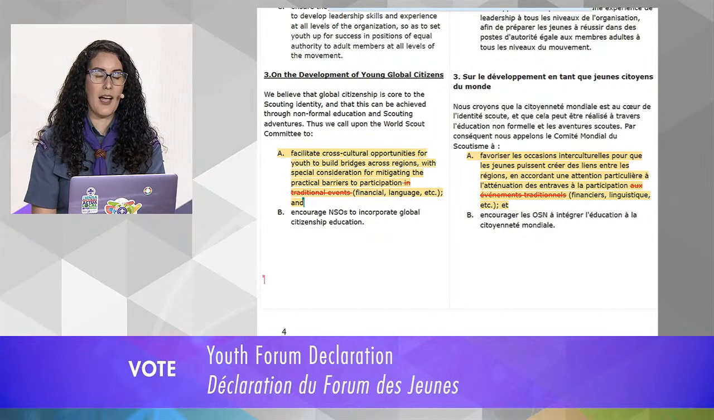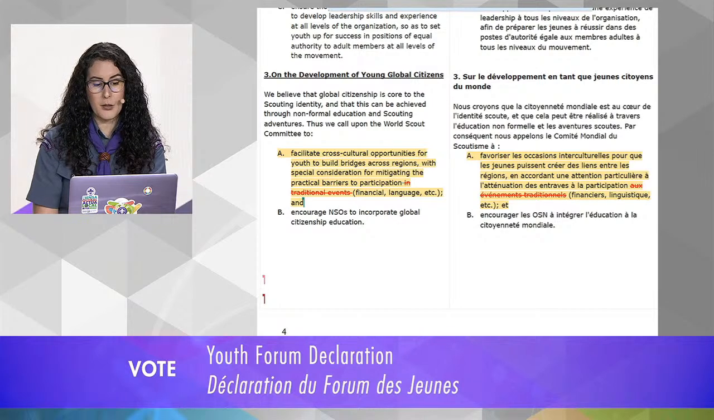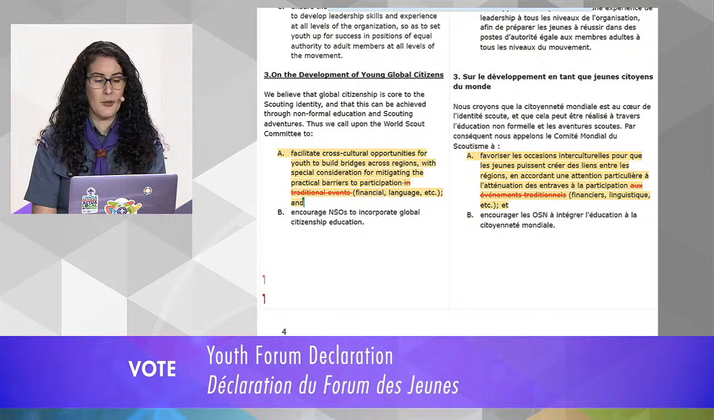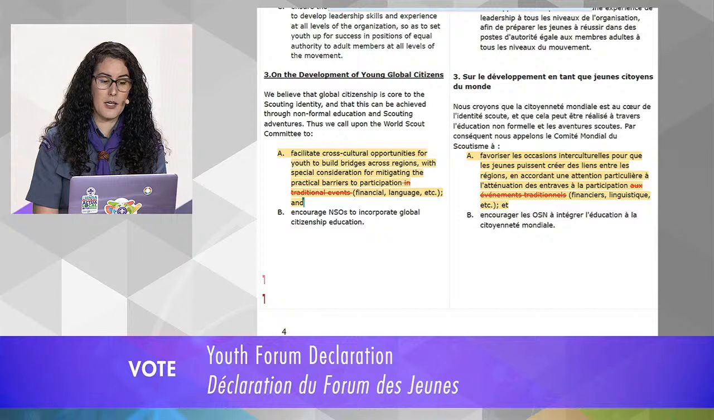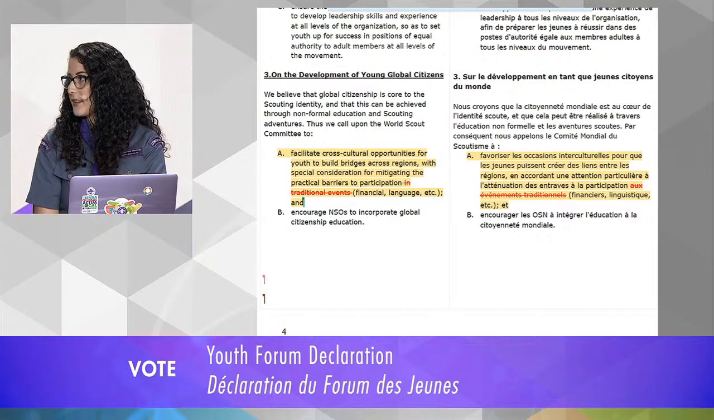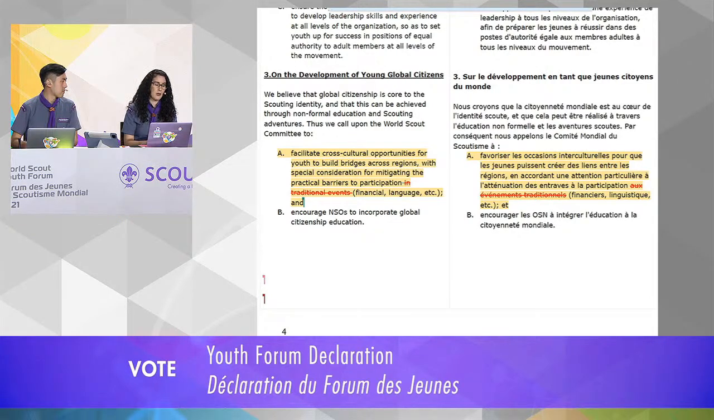I see no hands raised. We are discussing the third topic of the Youth Forum, Global Citizenship. Paragraph number 3. We have already covered innovation in paragraph number 1, and in paragraph number 2, we discussed leadership. Now paragraph number 3 is about global citizenship.